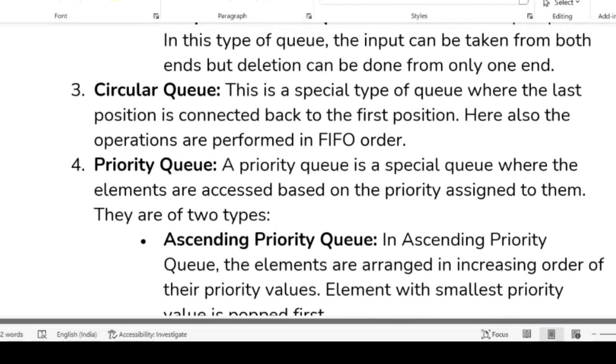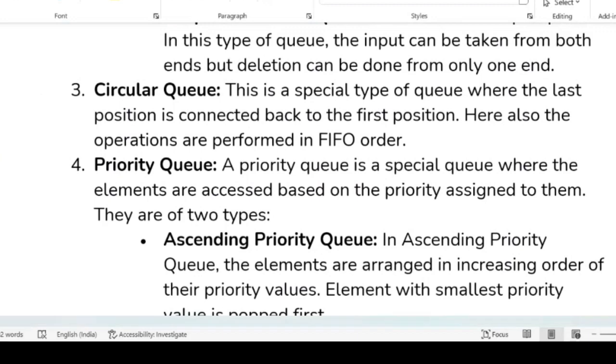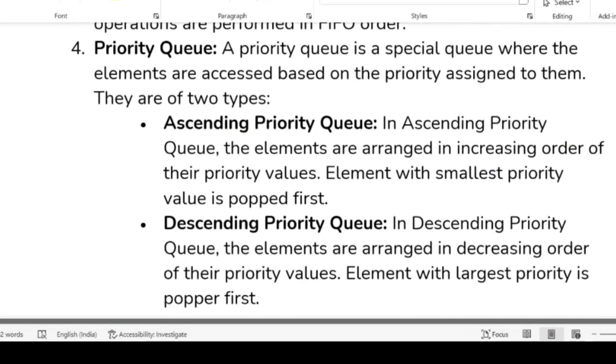So circular queue, as its name says, this queue forms in the form of a circle. Okay, so this is a special type of a queue where the last position is connected back to the first position. So here also the operations are performed in first in, first out order only.